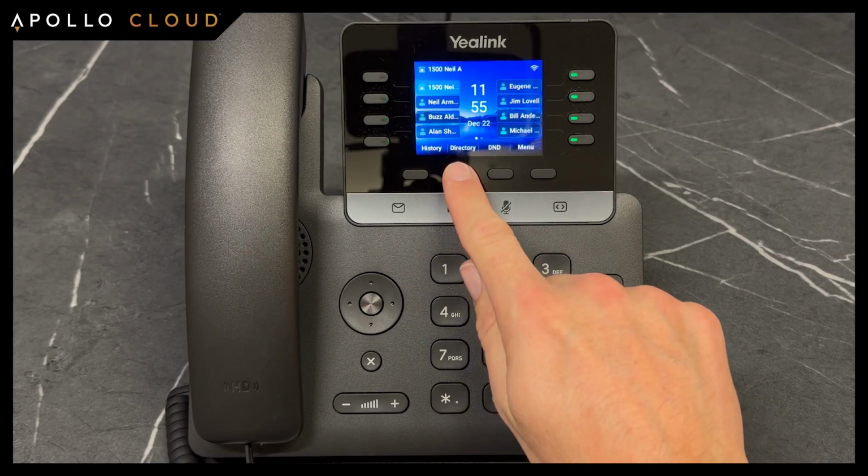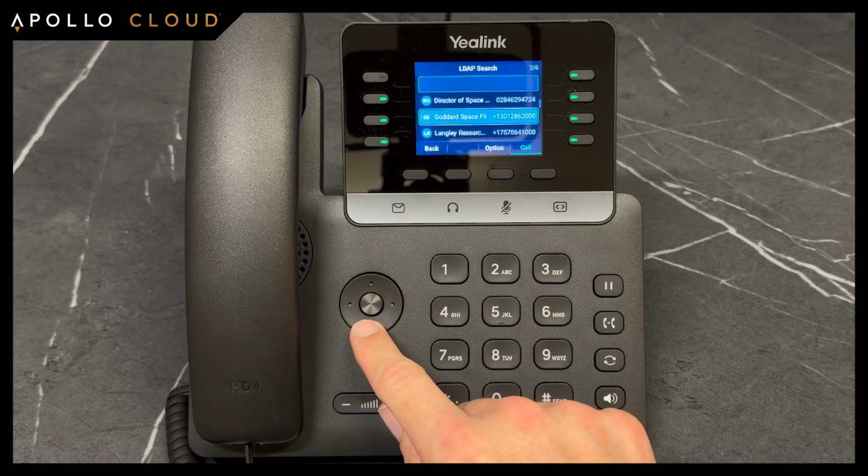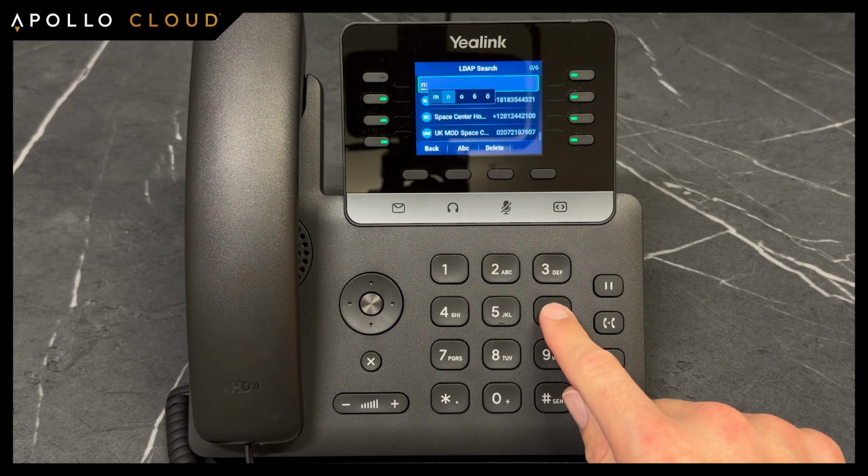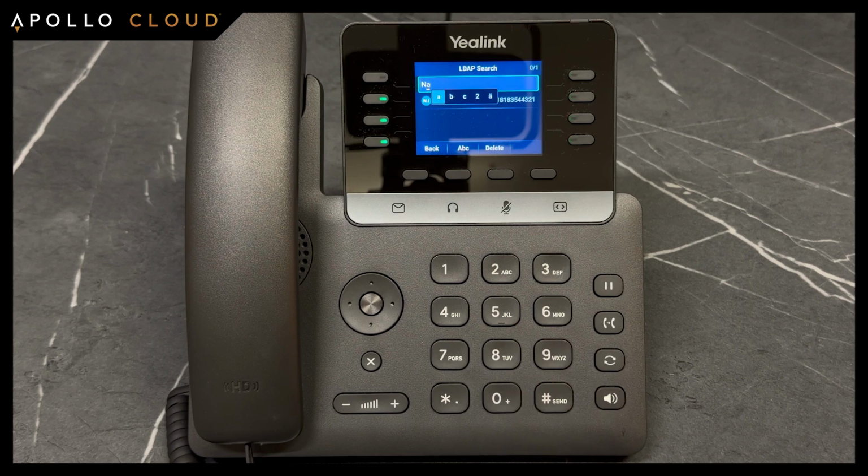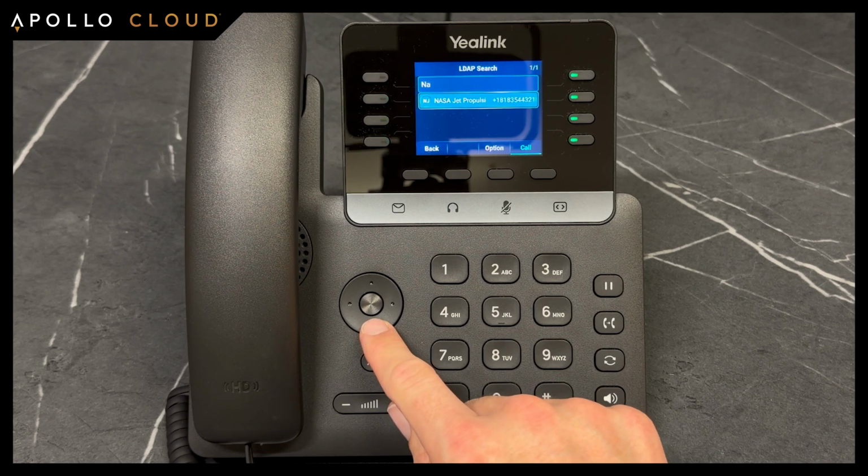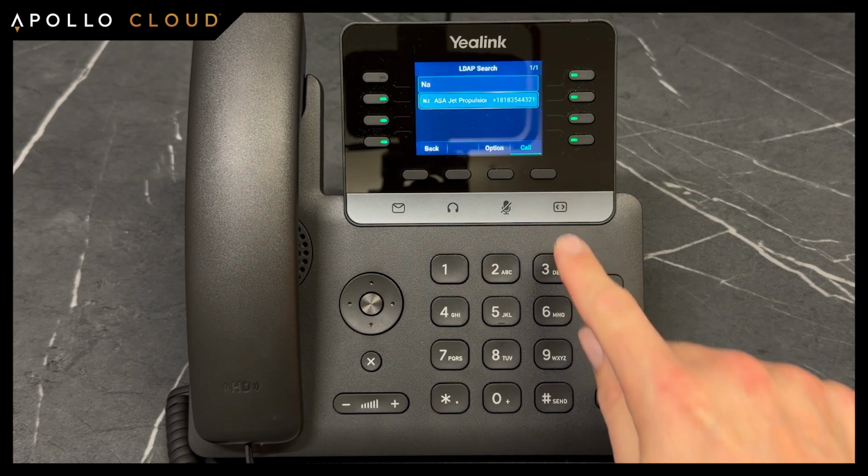To use the directory, hit the directory key and you can scroll through all of your contacts. You can even search by typing in a name. And once you've found the contact you wish to call, simply select them and hit call.